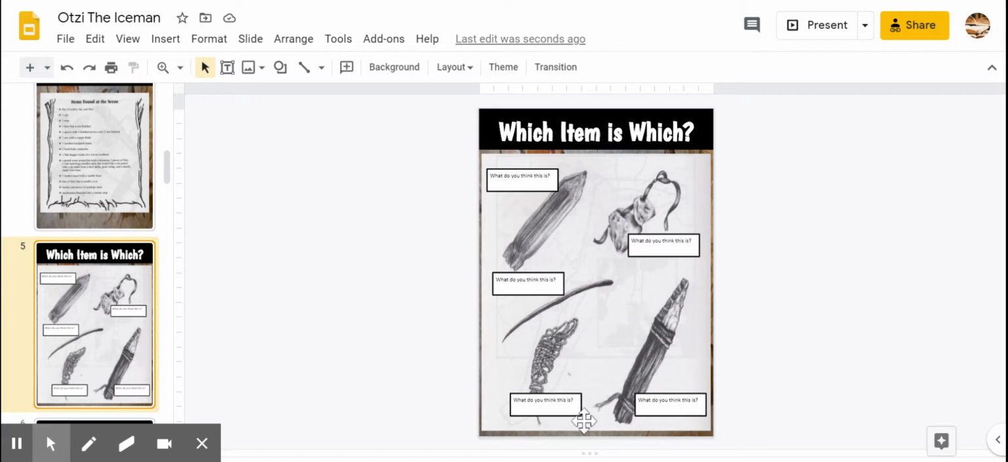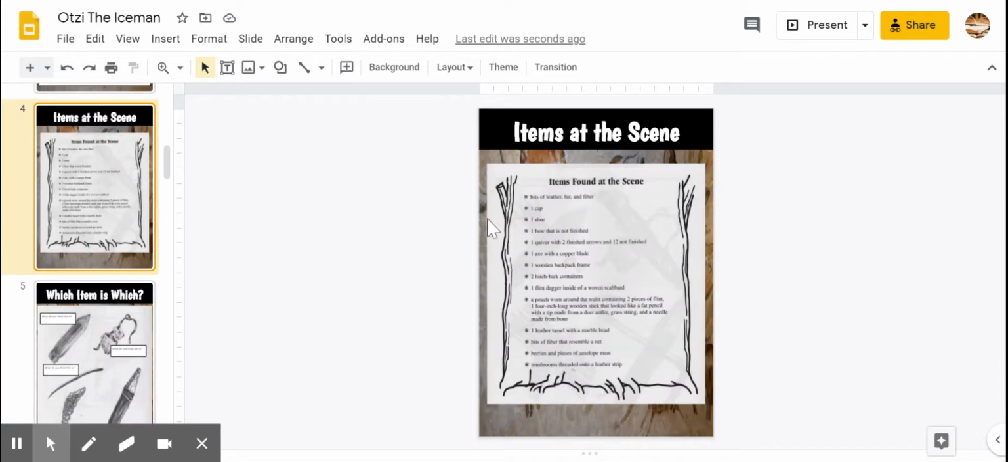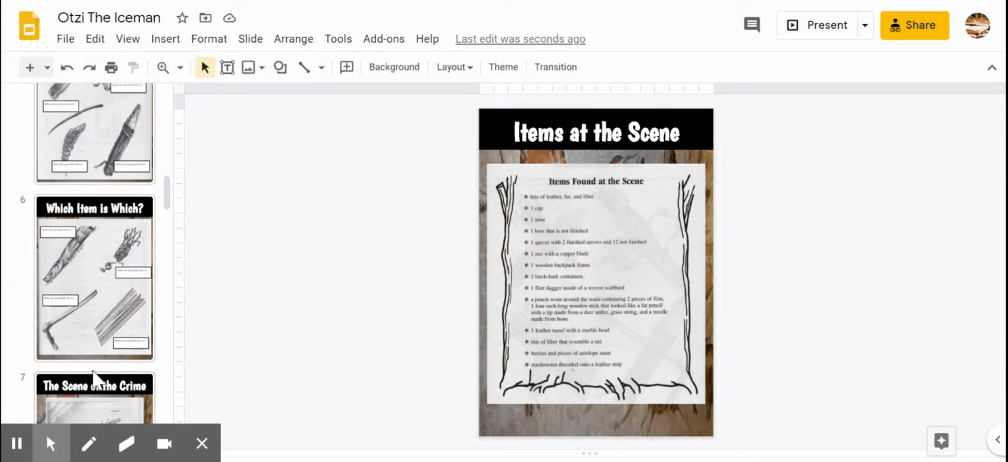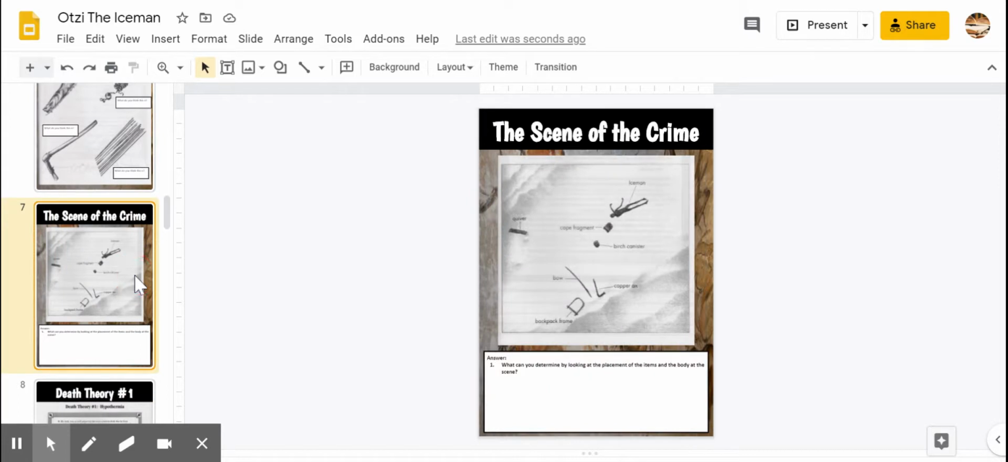If you look at this one, for example, what do you think this item is? In this box, you would type it in. You'd be choosing from these. Is it a cap? Is it a shoe? Is it a bow, a quiver? Whatever you think it is, I want you to type it in those boxes. Then I'm going to show you the scene of the crime and where the items are placed.